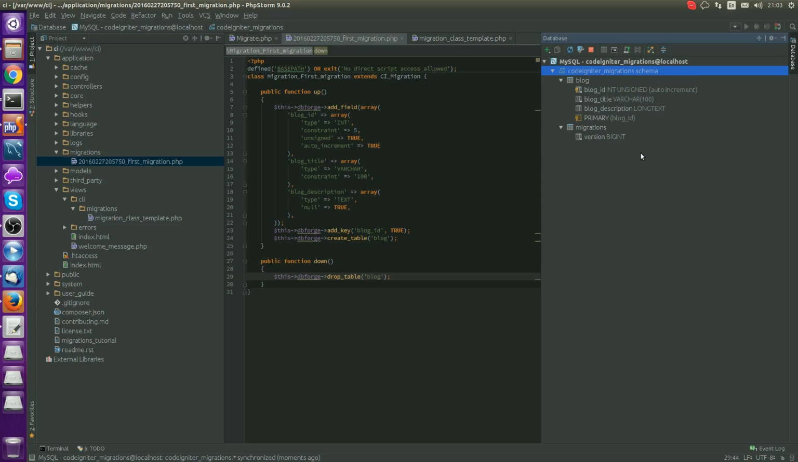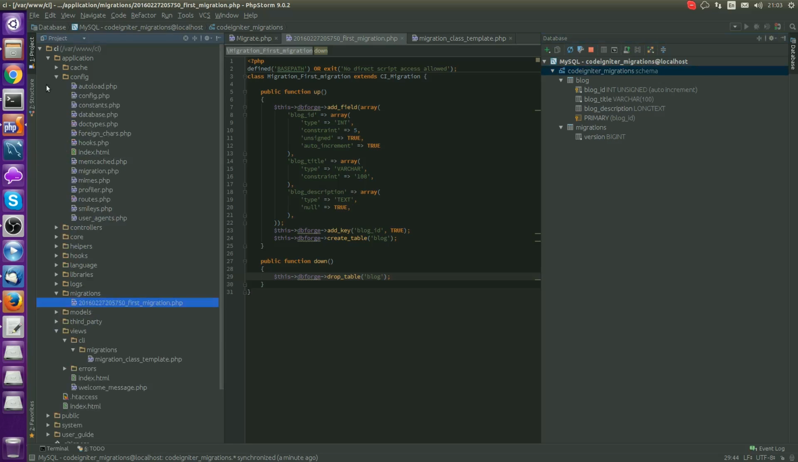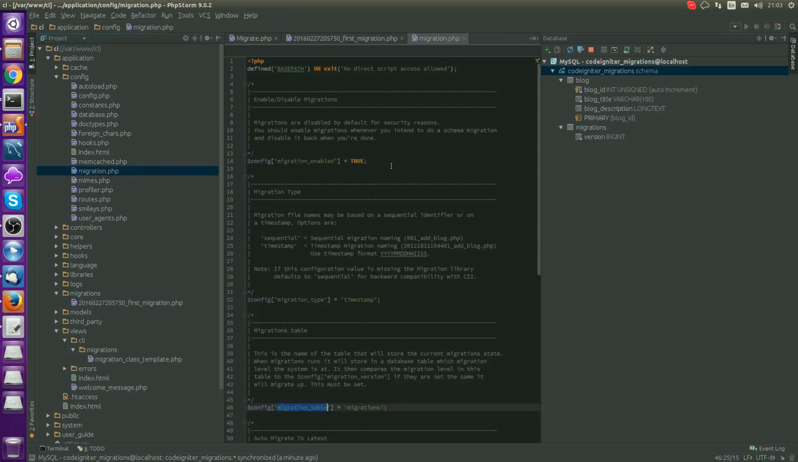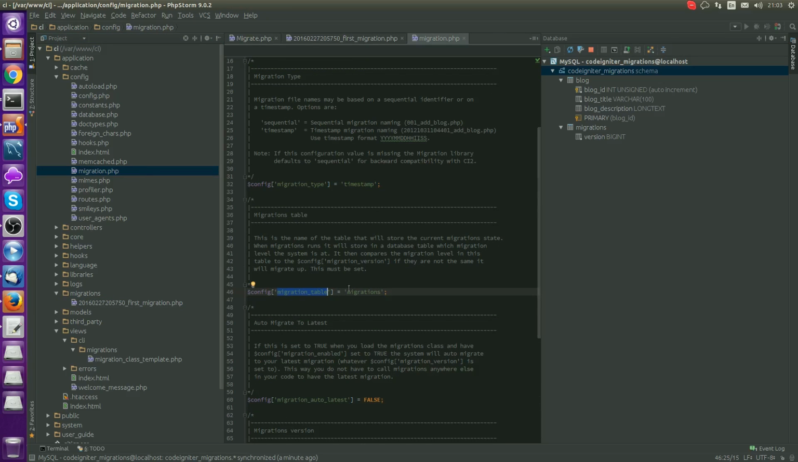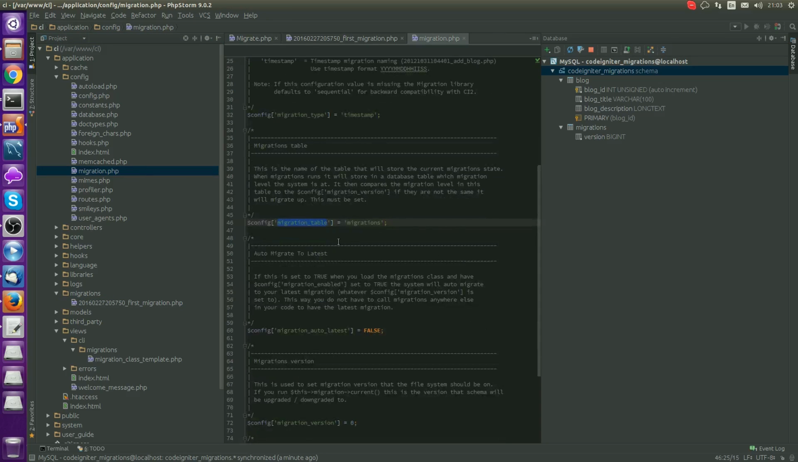And also we have a migrations table. It's created by the migration class automatically, and there is the current number of migration. If you want to change the table name, you can change it here in the config, migration table. So if you change that name before the first time of creation, you will have that table name.